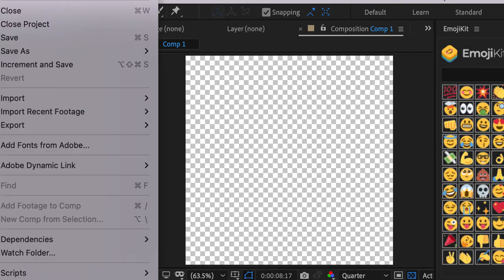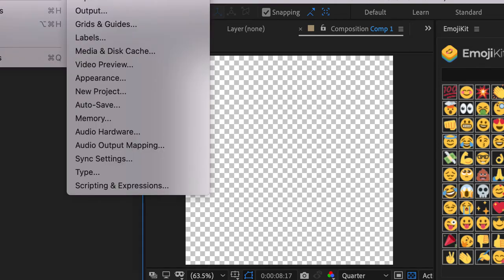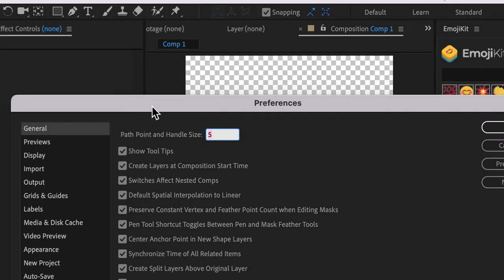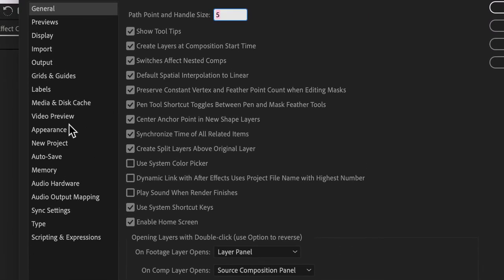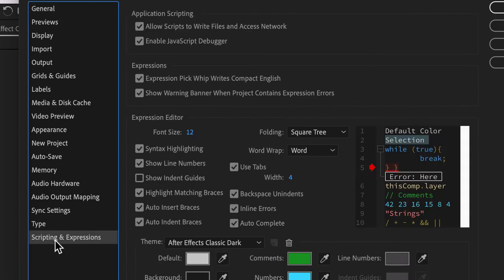Another thing that you may want to consider is in your After Effects preferences. If you click all the way to the bottom to scripting and expressions, there are options to allow scripts to read and write files. So not all scripts need this, but some scripts will break if this is not checked on. So I would recommend checking that on.